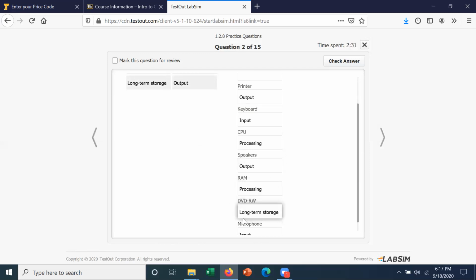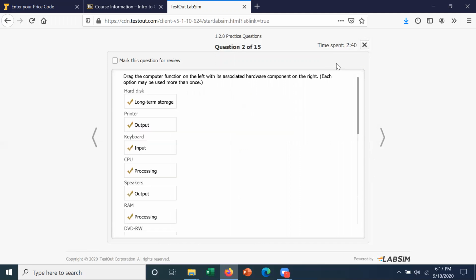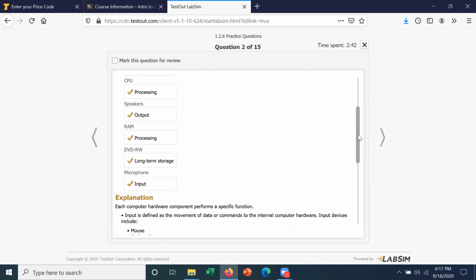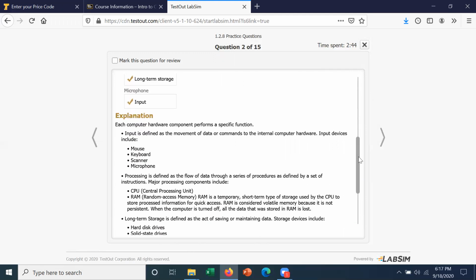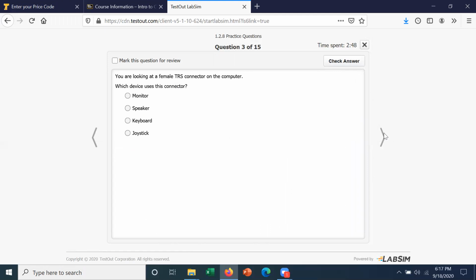So here we go. And then one other thing up top was what, hard drive? That'll be long-term storage also. So let's check the answer on this one. And we're correct with all that. You get an explanation about it and so forth, and you can go to the next question, and on you go. It tells you the time spent on the quiz, and will record what you get for a grade.